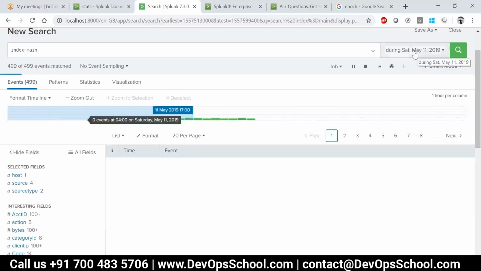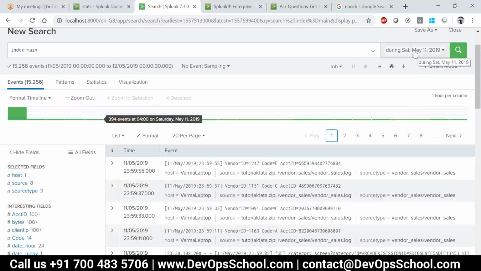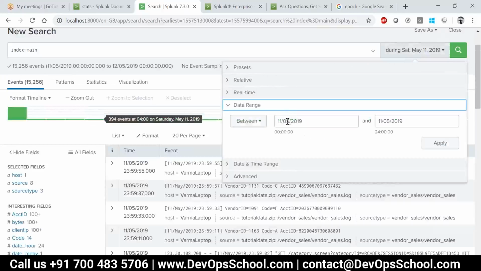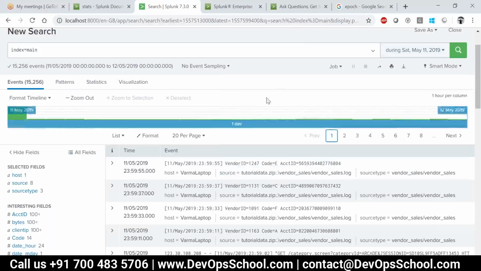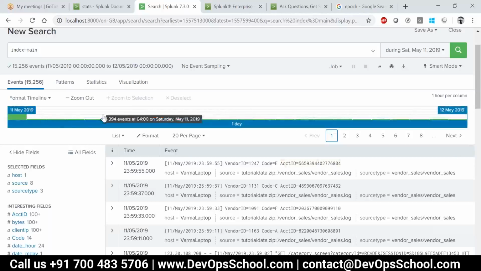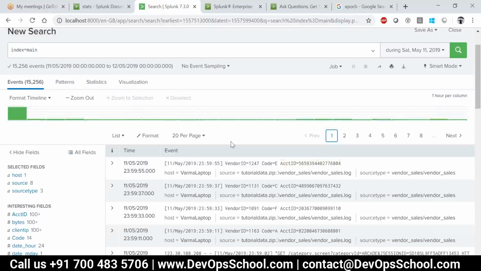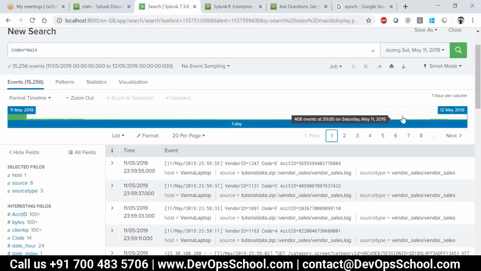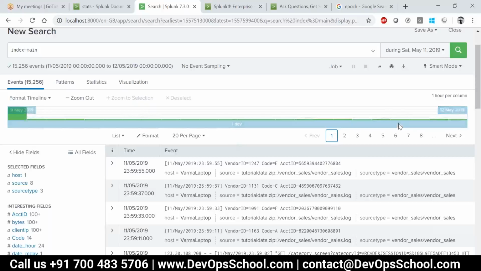the time range, you can observe, has already changed to 11/5/2019 only, from 00 to 24 hours. This is totally one day, and every column indicates 1 hour. There are a total of 24 parts, you can see. In this part more events came, and every other part has fewer events. Suppose I want to see whatever came at night 8 o'clock, so 20 hours. This is the data.